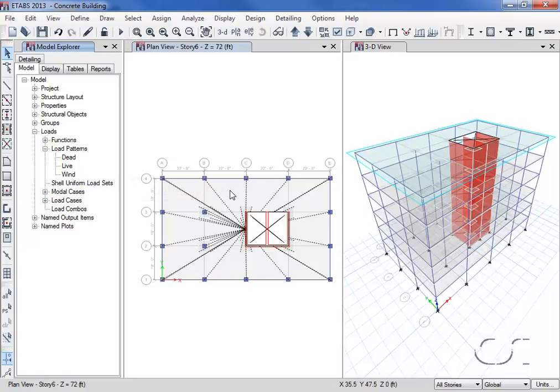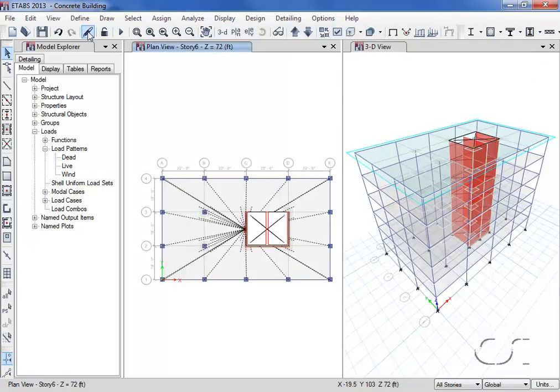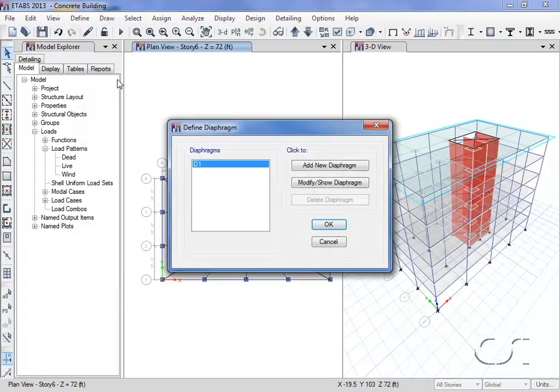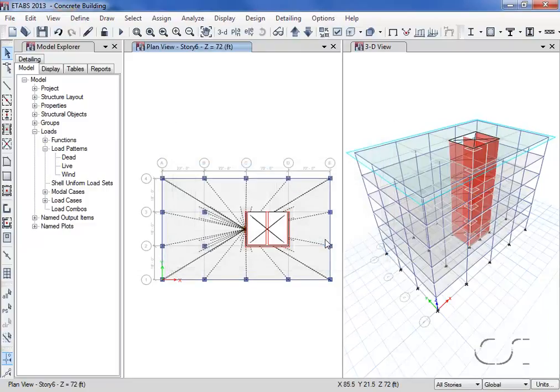Right-click anywhere on the slab, and note that the slab is assigned to diaphragm D1. And by going to the Define menu, Diaphragms command, we can see that diaphragm D1 is indeed a rigid diaphragm. Click the Cancel buttons, and then turn off the Diaphragm Extent display.